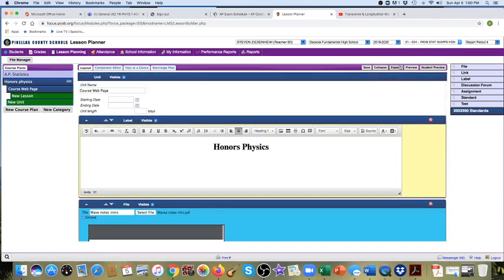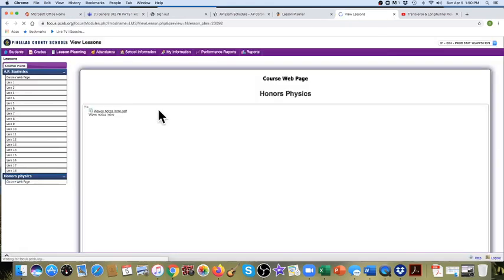So I'm going to go to the student preview. It will pop up in a new tab. You can see up here, so I'll be able to see. So this is what the kid sees.